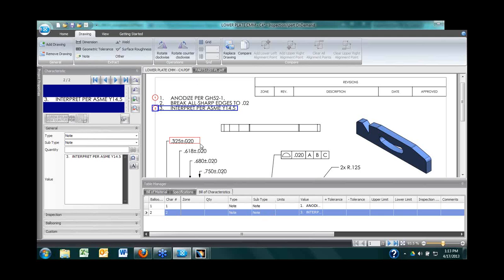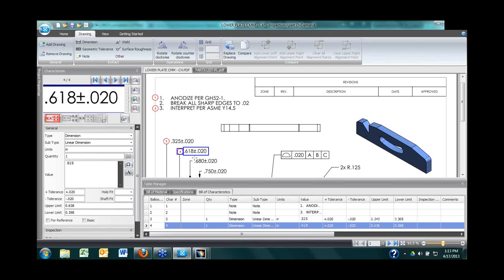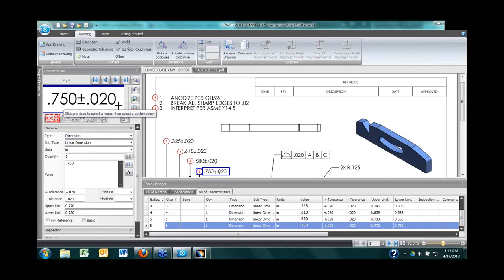Now let me go ahead and shift over to dimensions, and I'm going to pick up some of these guys. I'll pick these up pretty quickly, and what you'll notice is on the left-hand side, as I'm picking these up, InspectionXpert is not only figuring out what those numbers are, but it's also figuring out what they represent. So it's smarter than just understanding that that's a 7. It knows that this is the nominal value, and this is the tolerance value, and it's doing some calculation of the upper and lower limits for me as well.